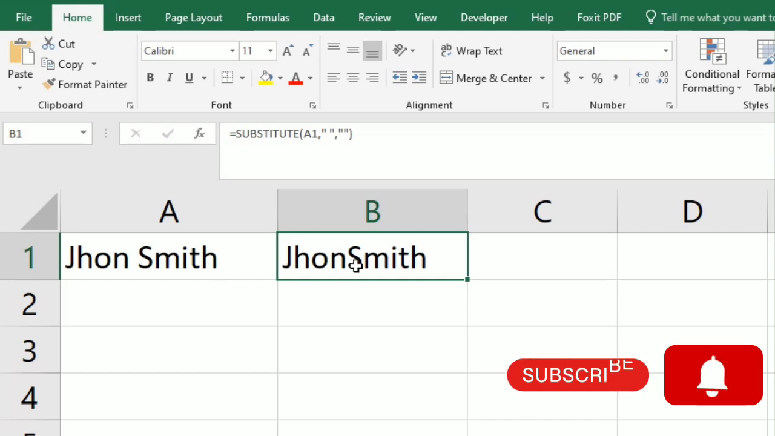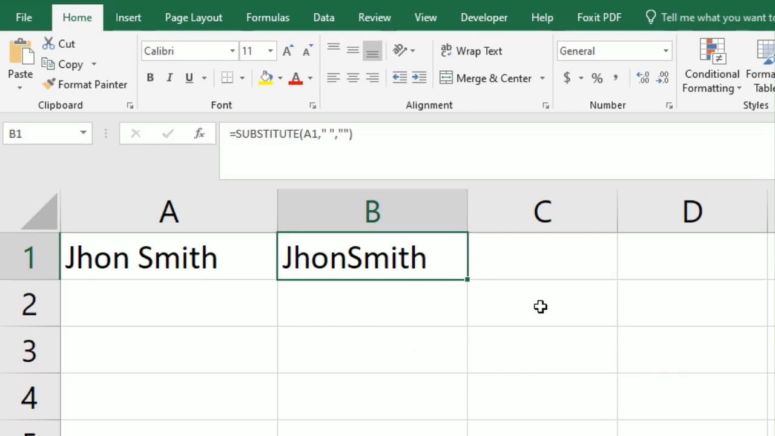Now you can see that the space between John Smith is finished. So in this way we can get more data.